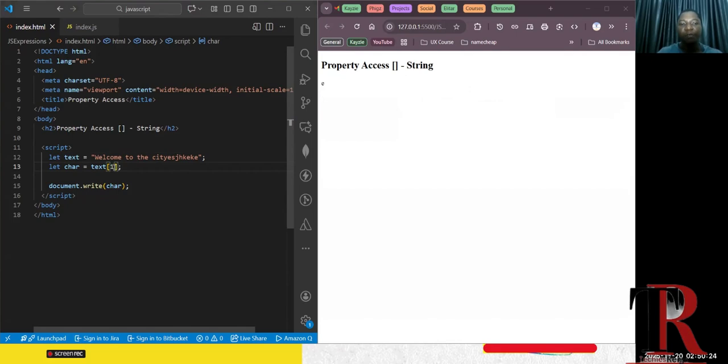But as long as your value is valid, you always get an output, like you can see in my browser here.